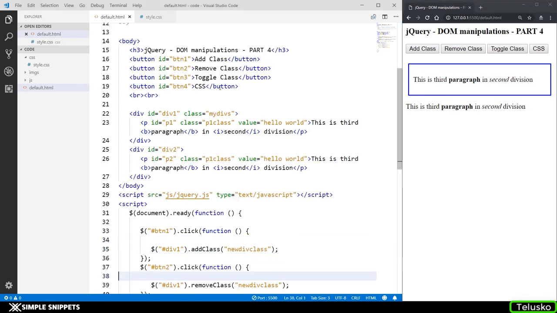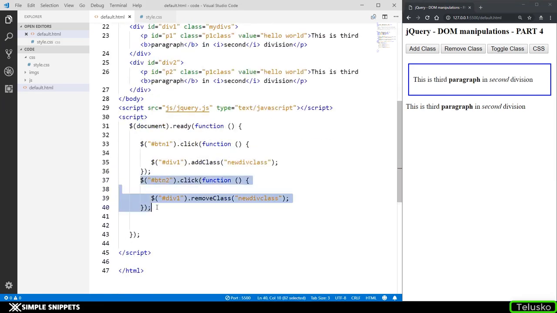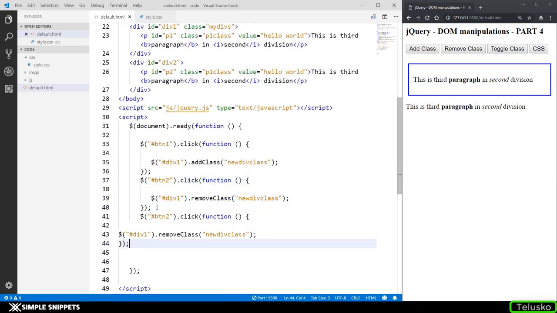Let's move ahead. The next one is toggleClass. Just copying this again and pasting it, changing the button ID to btn3. Here I'm going to say toggleClass. So when I click on toggleClass, if the class is applied, it will be removed. If it is not applied, it will be applied.